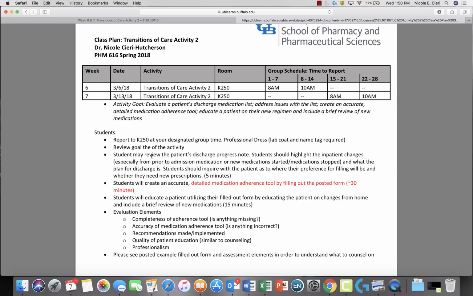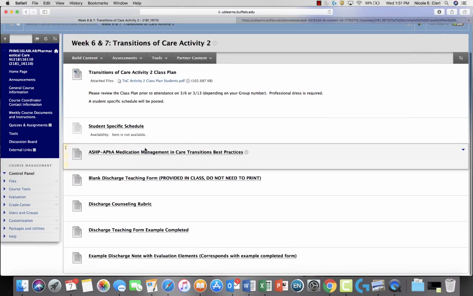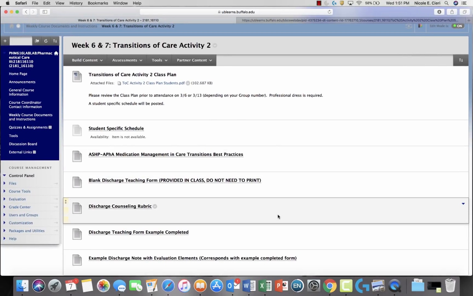The way they'll start, there'll be a student-specific schedule posted of what exact time you'll be going into rooms, but you will go into your room at 2:50 and be given a discharge progress note. You can ask the patient in the room any questions and then evaluate their medications and look at the discharge note to determine what medications the patient should be going home on, and then spend about 30 minutes after that creating a detailed medication adherence tool. This makes more sense once we look at some of the examples.